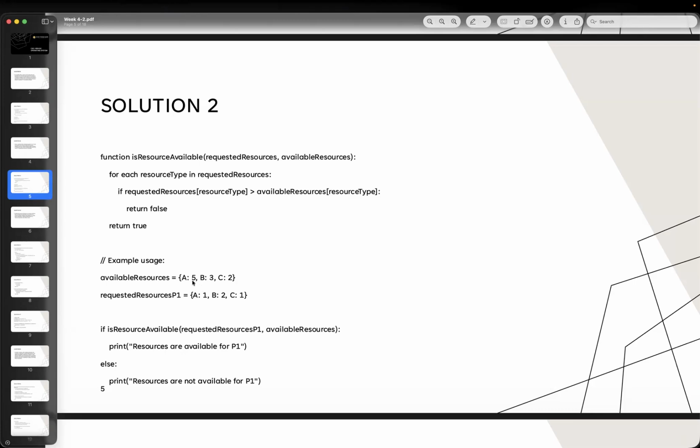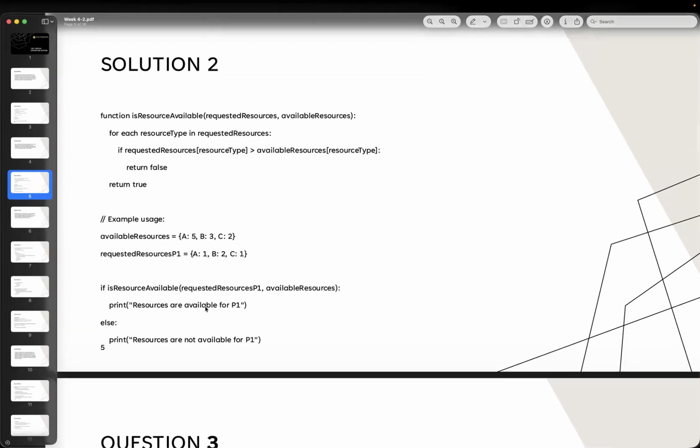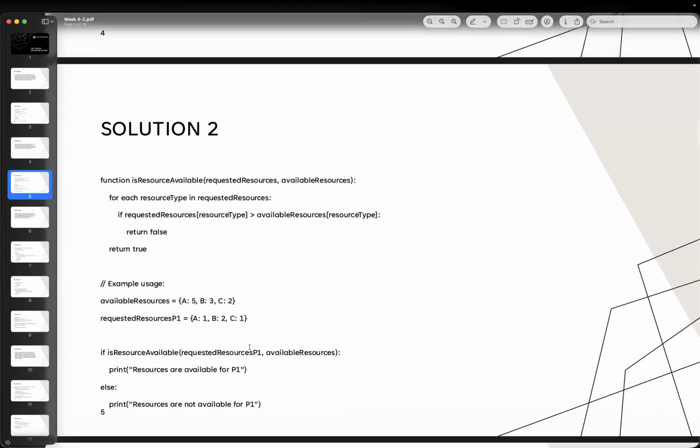Let's say the available resources are 5, 3, 2 for A, B, C, but the request needs just 1, 2, 1. That means process 1 can probably get it. So we can grant the request. Pretty straightforward idea. So here we check.